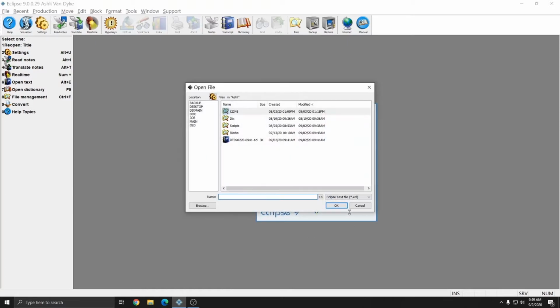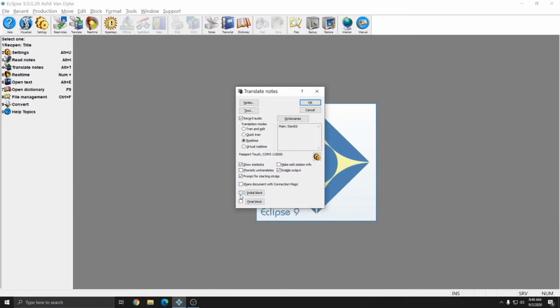I'll hit Final Block and hit cancel, and now both of these files have been removed, and even if initial block and final block are checked, nothing will come in. Initial block and final block are totally optional.